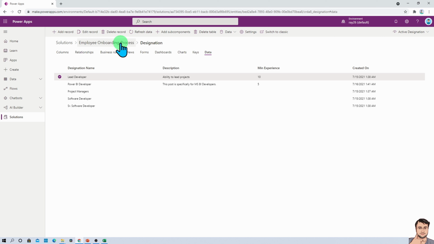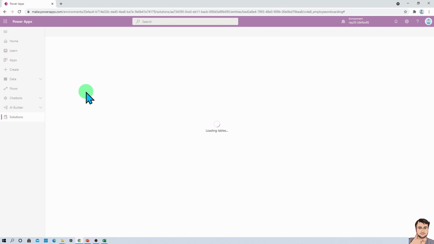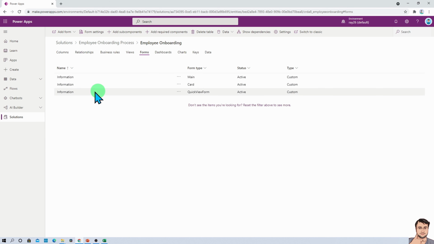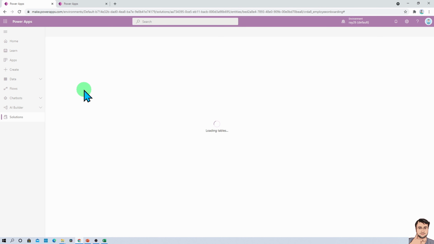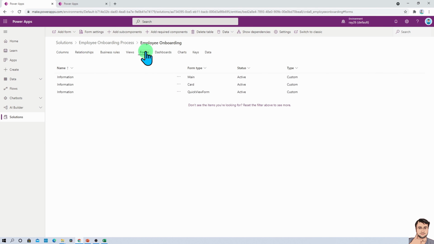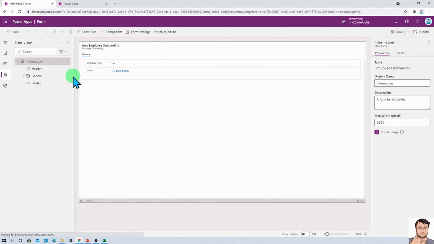Now what about the employee onboarding table that we created? So let's go here into our solution and click on employee onboarding table. So I'm going here to the form tab. Now similar way, let's customize our employee onboarding main form. So let's click on employee onboarding. Just go to the forms and from here let's click on main form. This opens up a similar interface like the designation table. We have header, general and footer section. Now let's add different fields over here and customize this form.